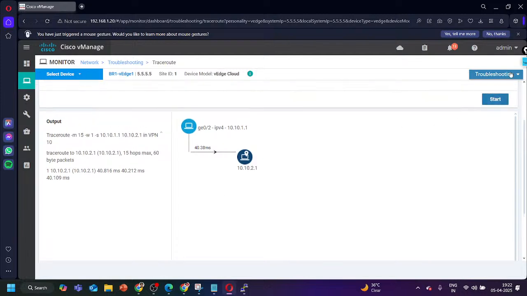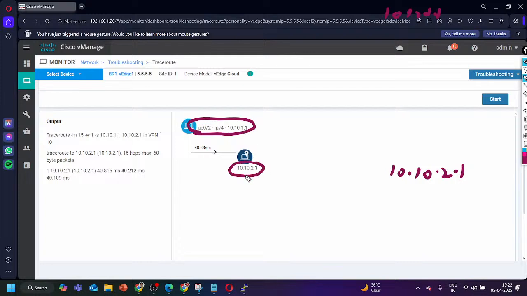In the trace route also we are not able to discover the transport routers, MPLS or internet router. This is my VPN 10 interface G0/0, and this is the other side VPN 10 interface IP address. Got it? Here is the output. You can see 10.10.1.1 in VPN 10 to this.